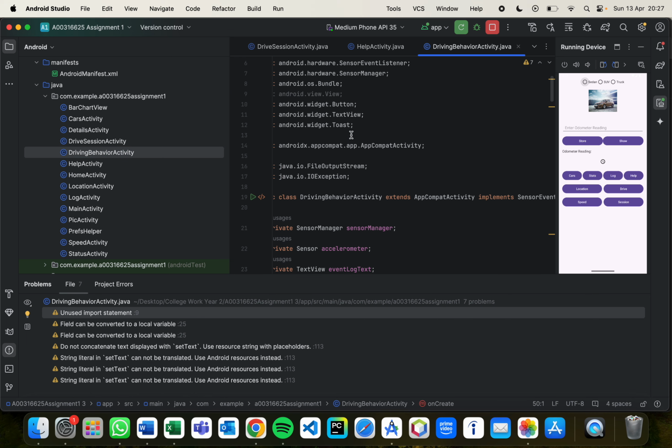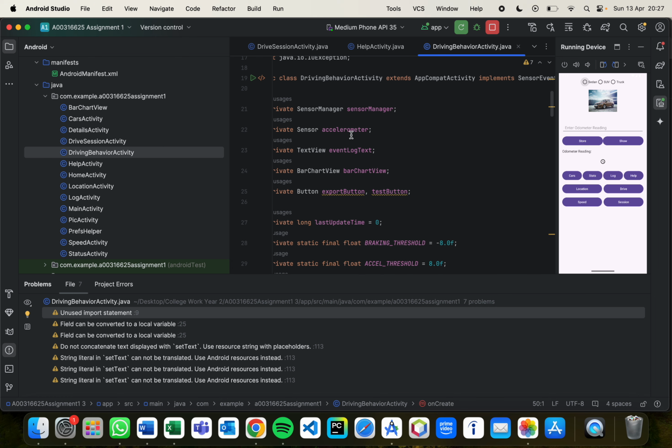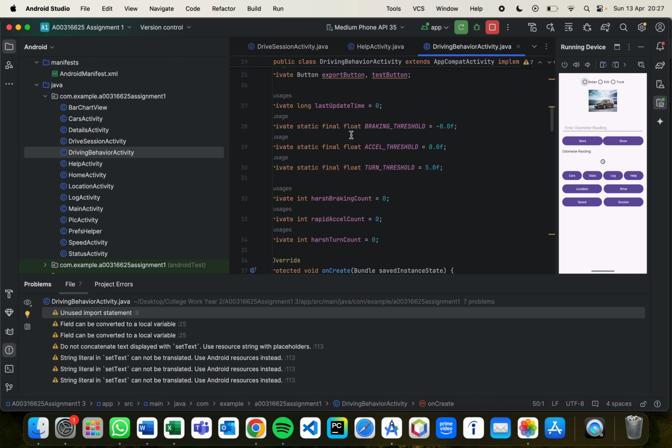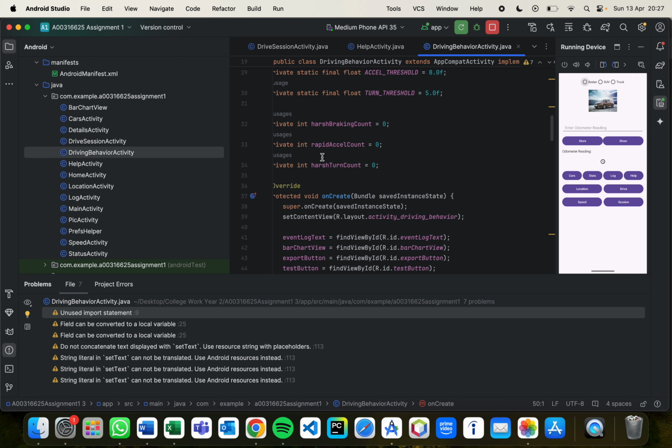What the driving behavior activity does is it gets the patterns of harsh activities, braking, and acceleration, and it shows this behavior by clicking the button using a bar chart view. So for example, if I click it once, the bar chart goes up once, and if I keep pressing it, it goes higher and higher.